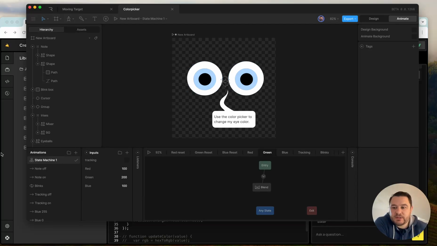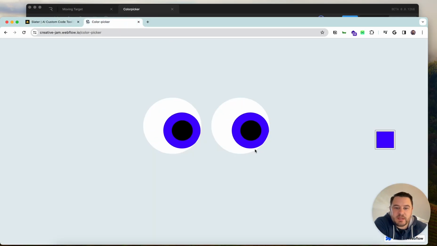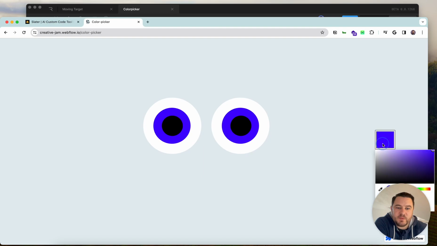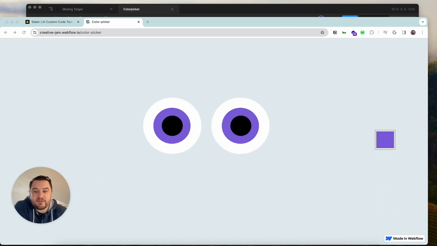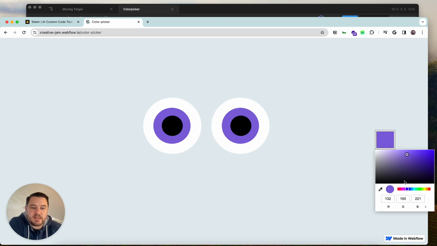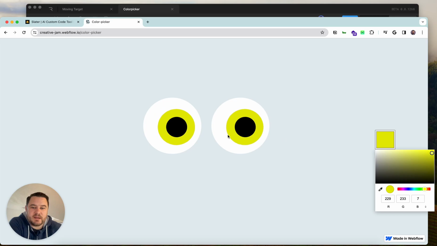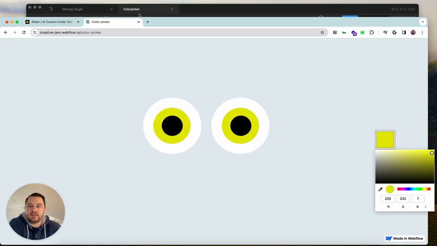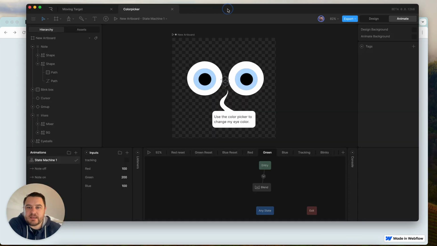So here's a quick look at how I have this color picker interaction set up, where you can change the color of the artwork within a Rive animation. In this case, I've got it tied to this color picker box on a Webflow site. And to do that, I had to get it set up in a specific way in Rive.